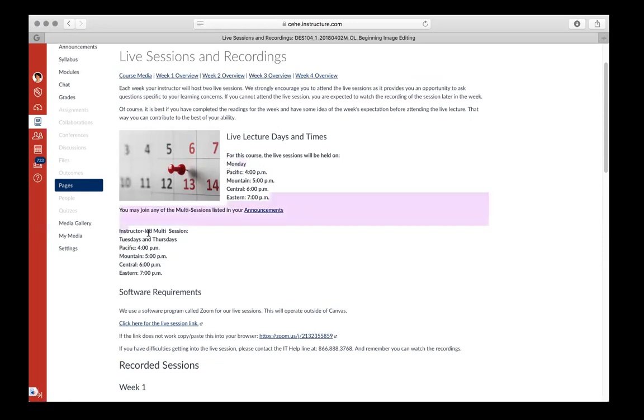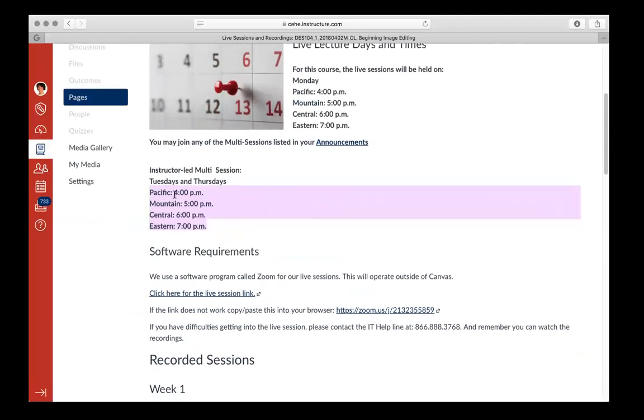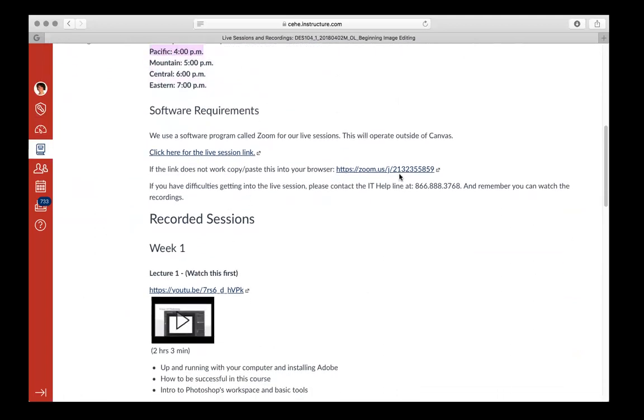And our multi-sessions, this is really important. This is where you can get one-on-one help with your assignments if you get stuck on something. Those are also always the same time every week. So you don't need to email me or text message me asking what time the multi-sessions are, because they're always going to be the same on Tuesdays and Thursdays. And here it lists the times for the multi-session in different time zones. So if you're in California, our multi-session is going to be in Pacific time at 4 o'clock. Okay? And then this is the link to where you can get to our class sessions.